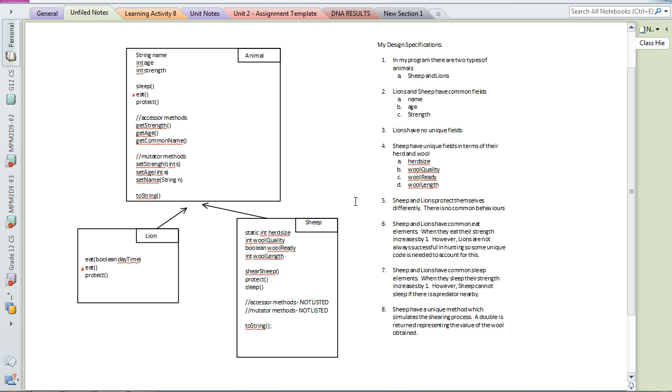The sheep is going to have a static field called herd size, because whenever I add a sheep object, I want to increase the number of sheep in my herd, and that's going to be the same for everyone. We'll assume one herd in our program for our discussion. It has an integer which represents the wool quality, and actually I've changed that in my program to a double.